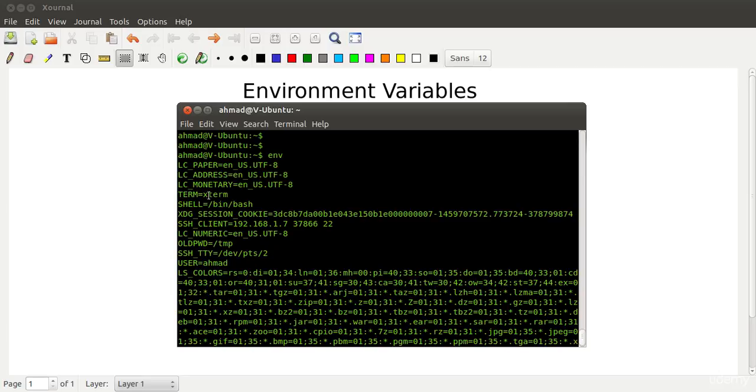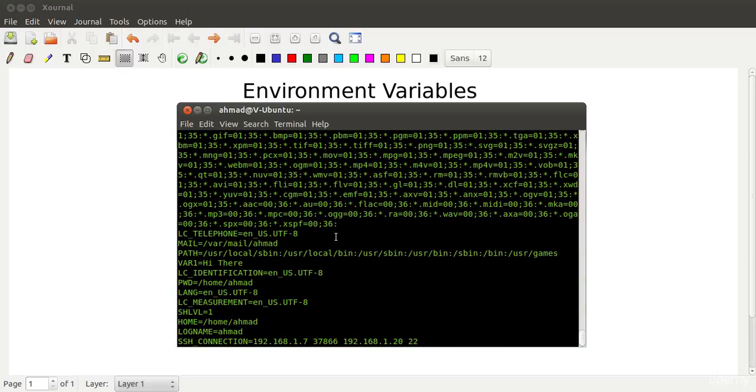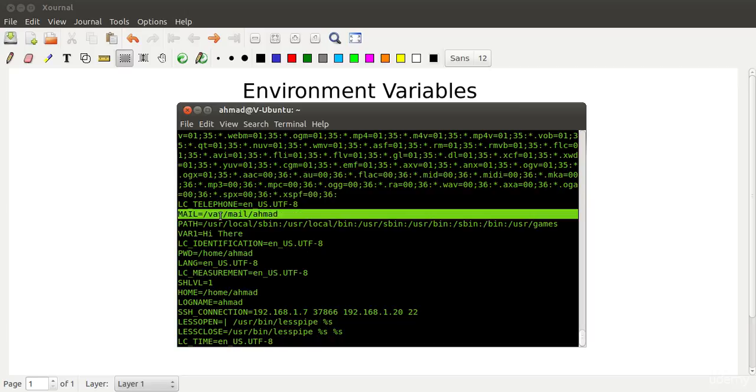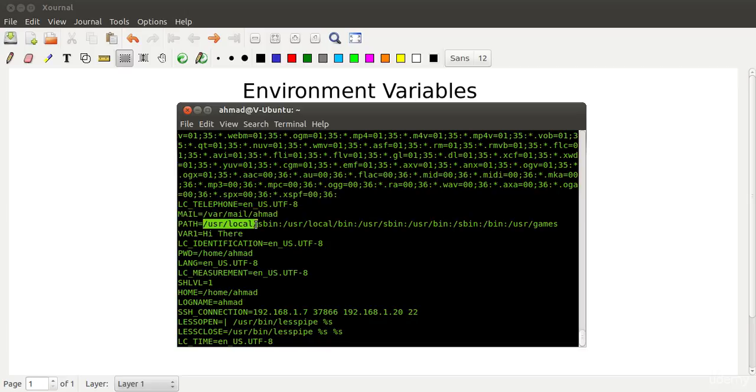For example, this is the terminal type, which is xterm, the shell that has been given, which is bash, and since I am logged in remotely into this machine, this is also saying SSH client, this is the IP address of my machine, and the username that I'm logged in with is Ahmed. This is the mail folder, which is /var/mail/Ahmed. This is the PATH, and look at this one. These are all the path entries at the moment where we have put executable files: /usr/local/sbin, /bin, /usr/bin, and so on and so forth.